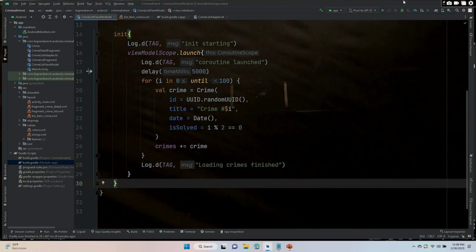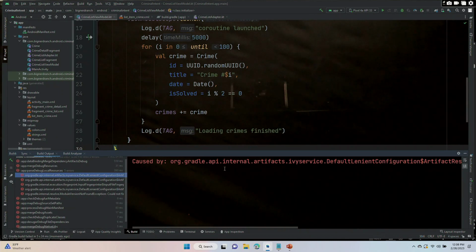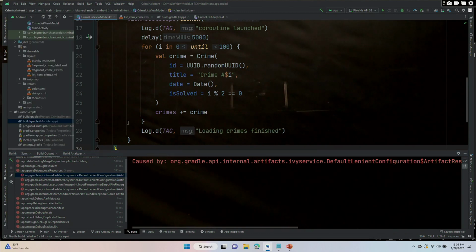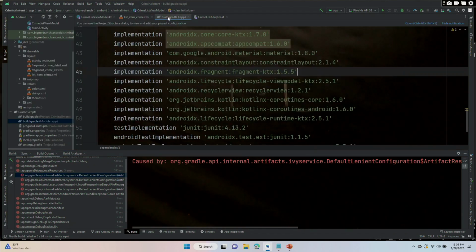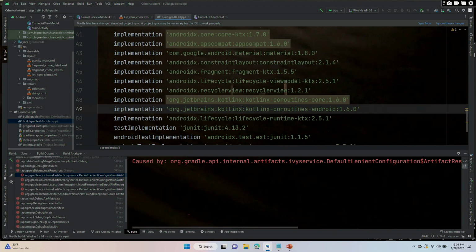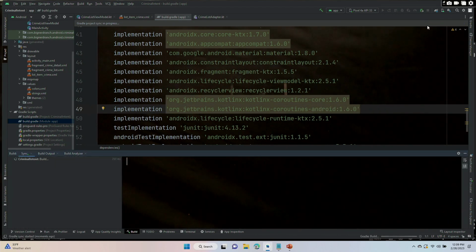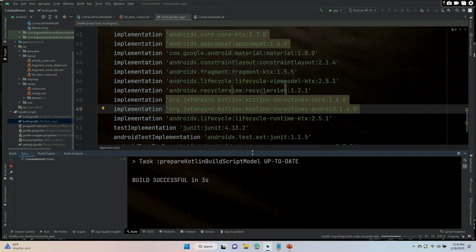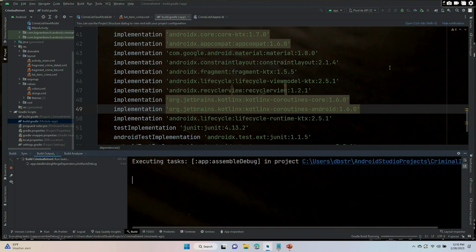Okay, let's run it. Let's go into the logcat. Okay, we do have a problem with the Gradle. All right, both of these should have X's. Let's try again. Got a sync. Shouldn't take long this time. And we'll run it.